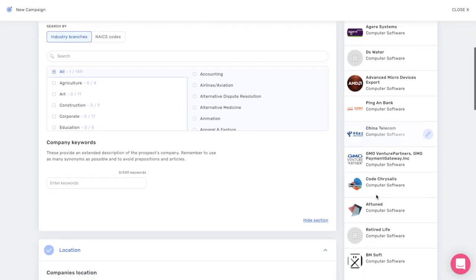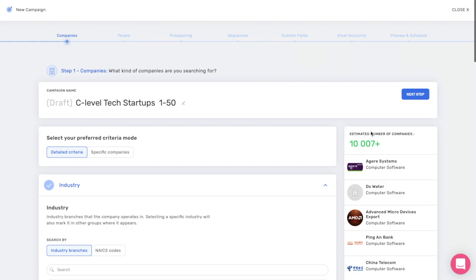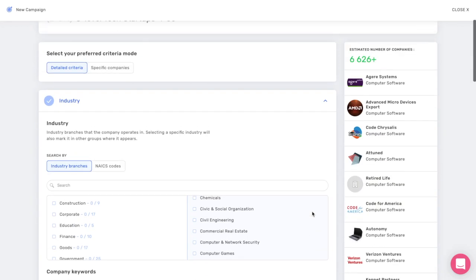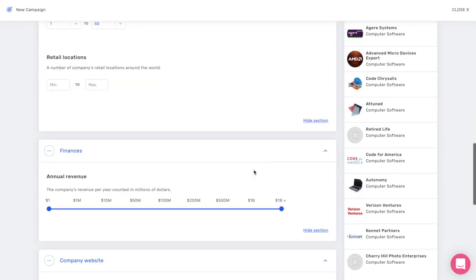As you filter, the pool of companies on the right-hand side will update in real time. See how with each next selected filter, the target narrows and the results get more specific.